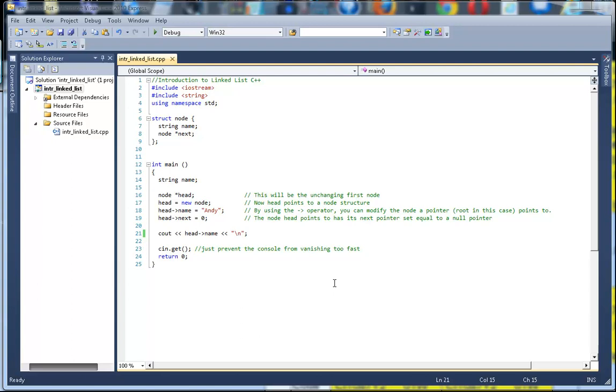The first thing to note is that we've included the iostream and the string headers, and we're using a namespace of standard. I'm not going to comment on that, that's really about C++. Here though we've got a struct, or a data structure, called a node, and it's got a name string and a pointer to the next node called next.